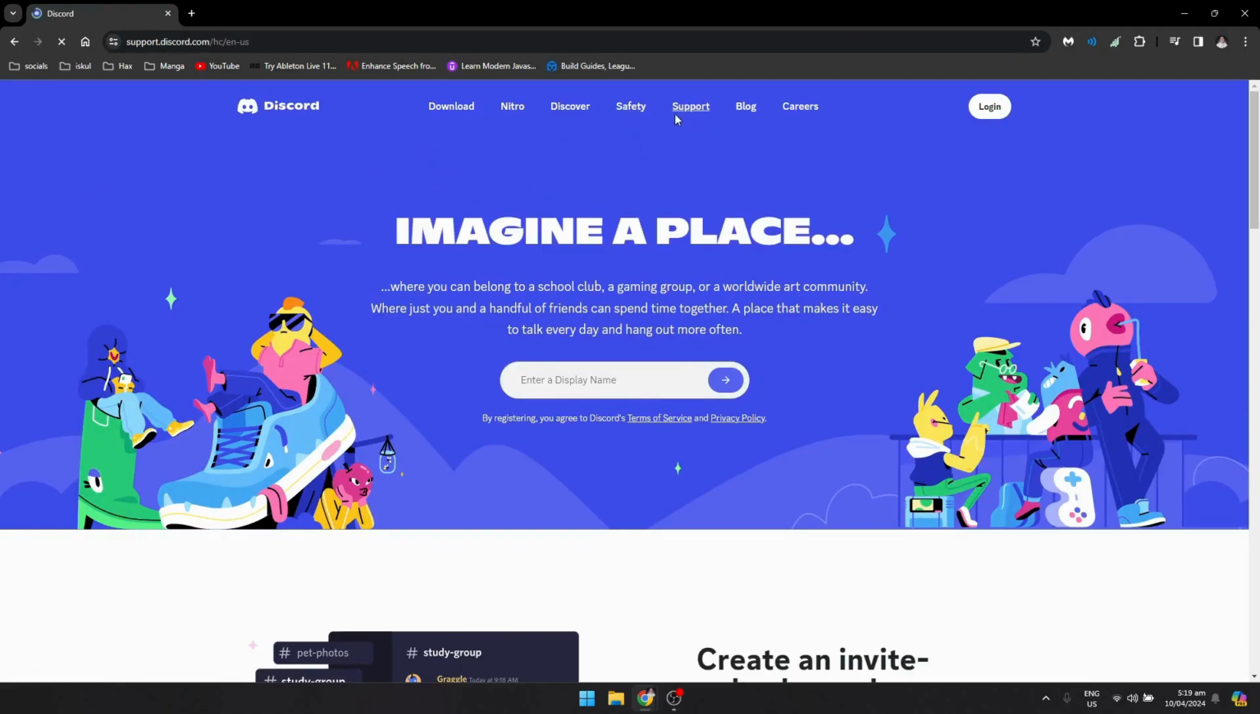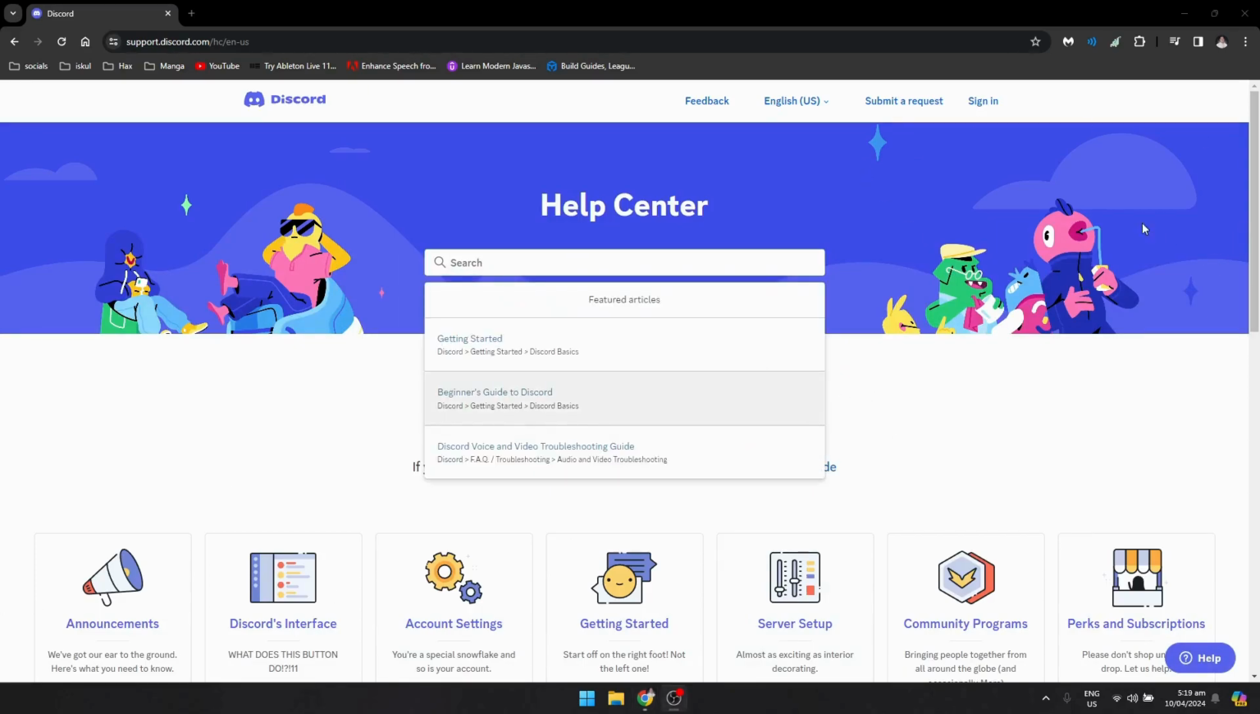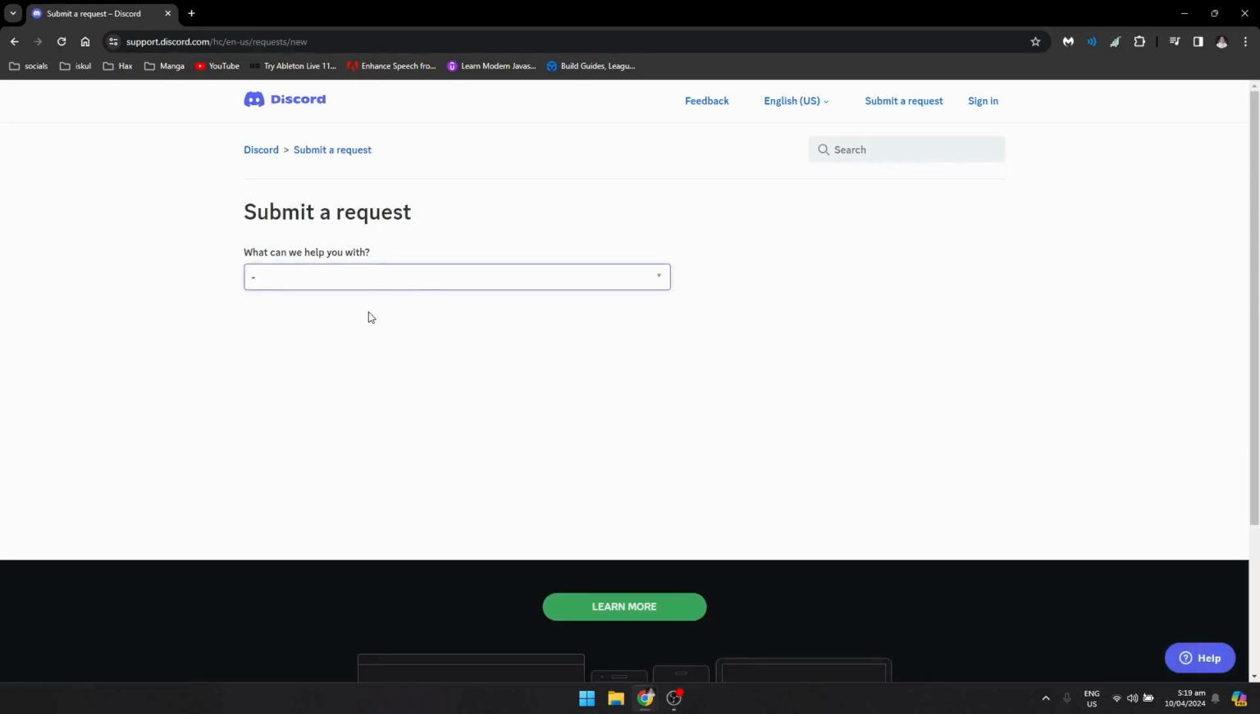Click on the support button, and once you're here, you want to click on the submit a request right here. So click on that. What can we help you with? So find the trust and safety right here.